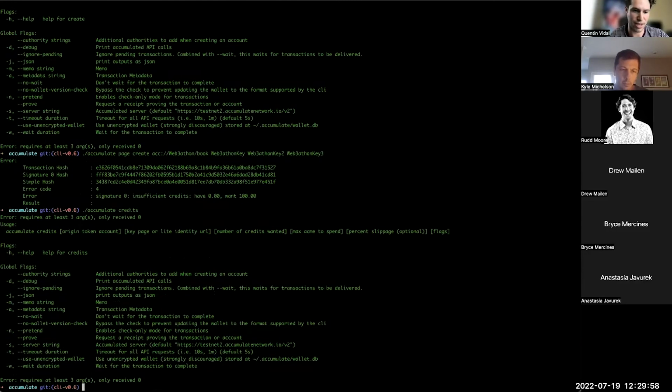So to do that, we're going to type in the origin token account. Now we've already created a Lite account up above, and we ran the Faucet on that Lite account. So we need Acme to create credits, but it doesn't have to be Acme from the ADI. So you don't have to send Acme to your ADI and then use that to create credits. You can actually just have your Lite account create the credits for the ADI. So we're going to pass in that Lite account that we used before. And then we pass in our origin token account, the key page.